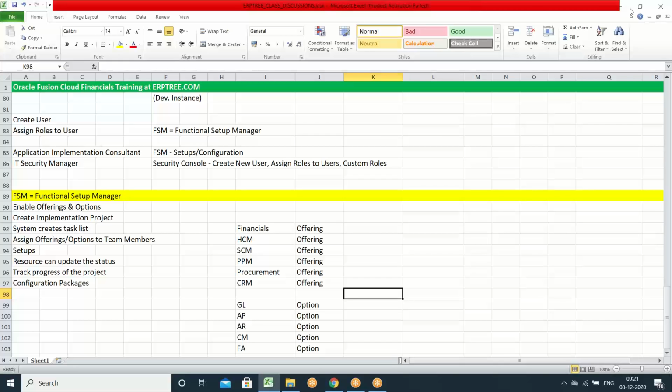Which platform are most clients using, PaaS or SaaS? SaaS only. If you look at 10 implementations, you may not find even one PaaS. If you look at 100 cloud implementations, maybe 5-6 PaaS you could find, and the rest are all SaaS only.